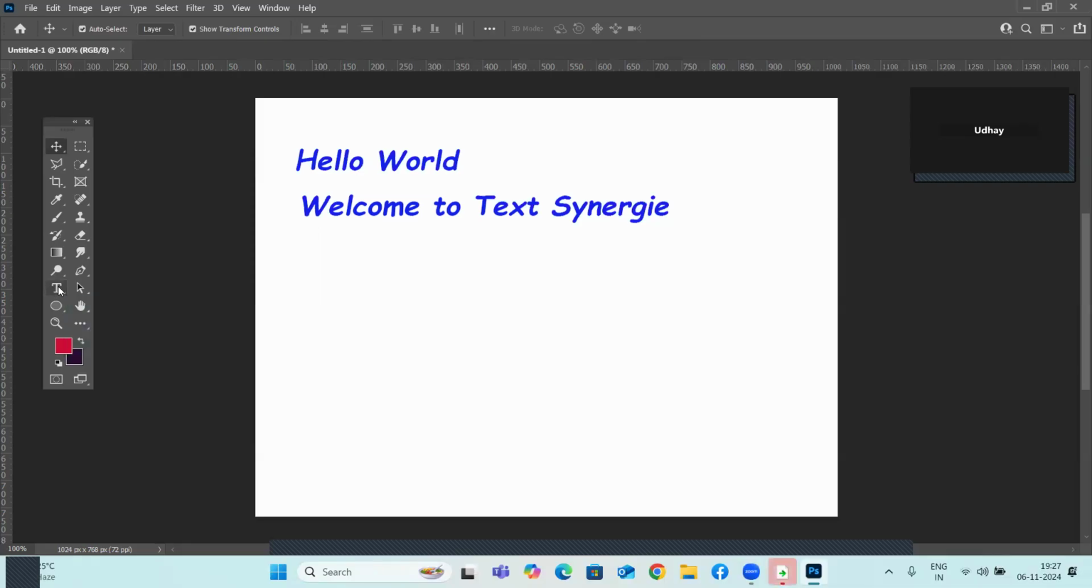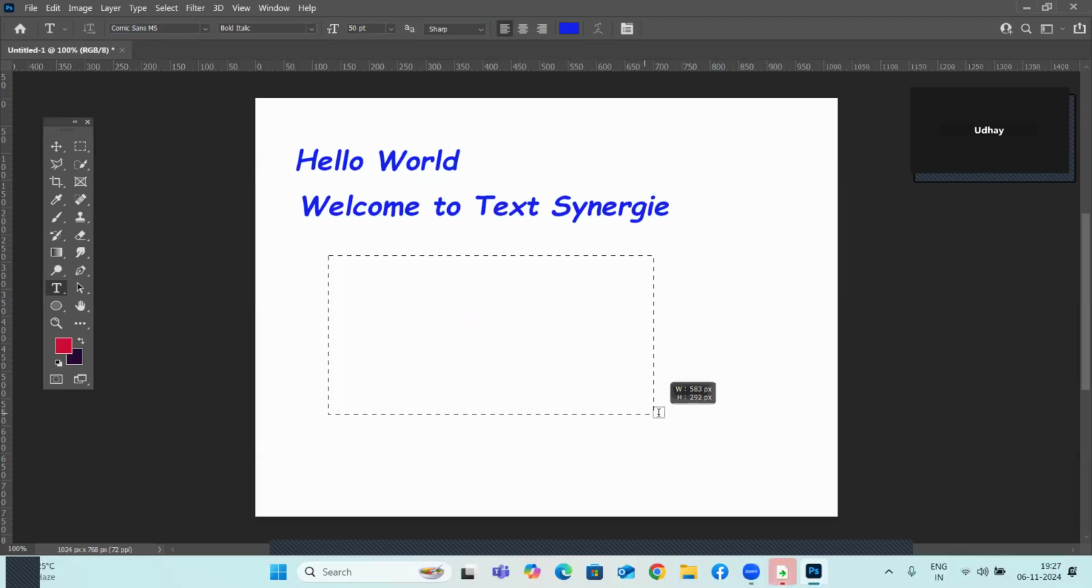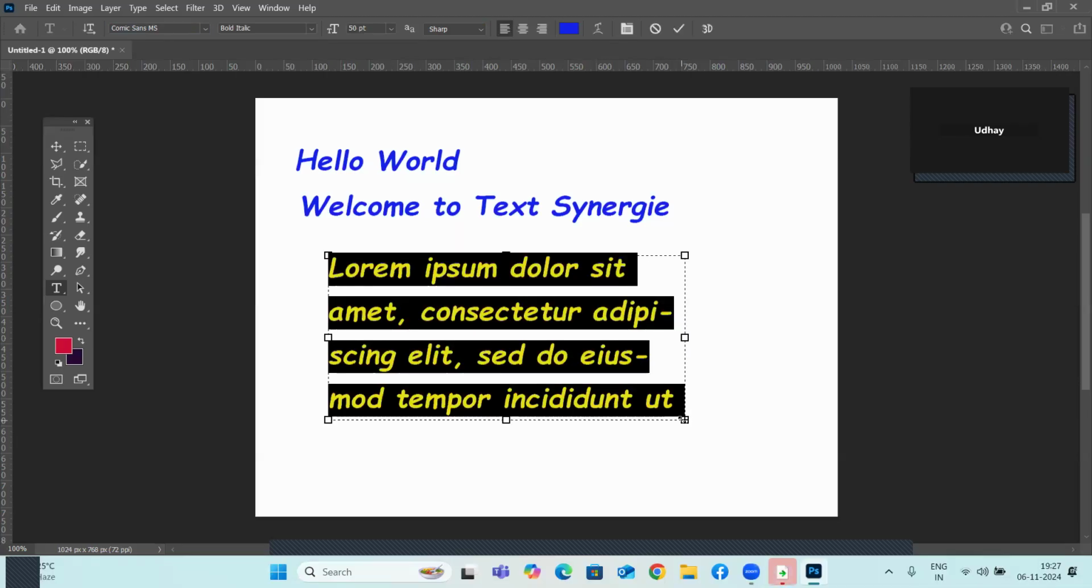What do you do? You take the text tool again, hold down the mouse button, and draw a text box like this. Draw whatever size you want for the text box. Here I'm seeing the text box width is 327 pixels and height is 302 pixels. So W is width, H is height on the right hand side, as you can see here. So I leave this. It will create a text box where I can create a paragraph with text.